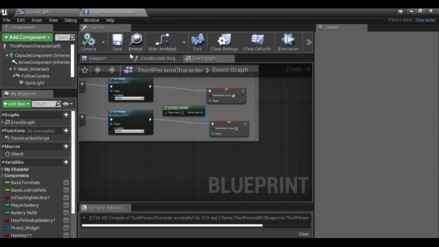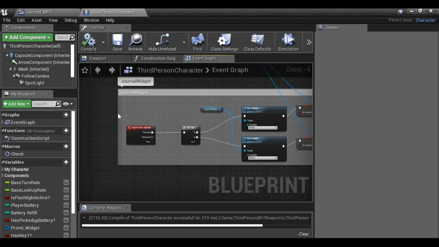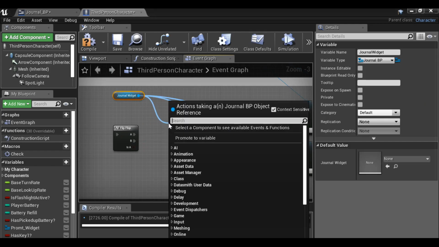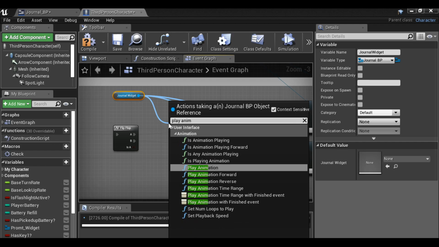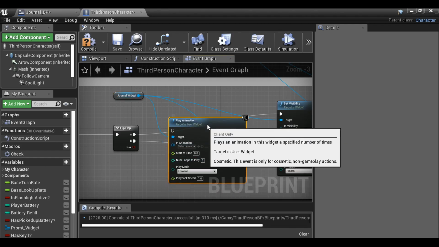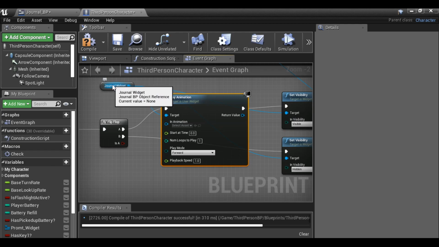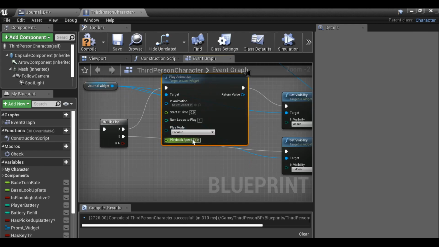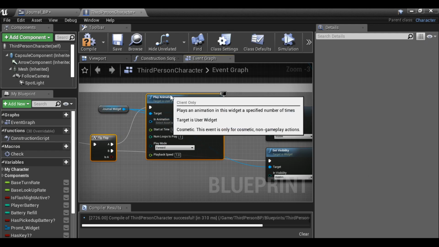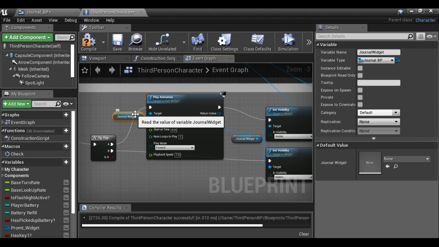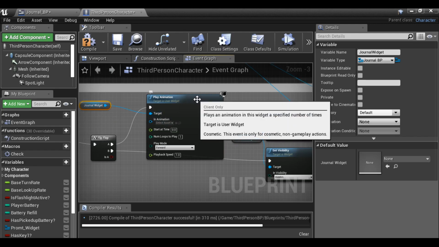Then go to the third person character. So back here with the journal widget, let's just make some more space. From the journal widget, let's drag this out, and we want to type play animation, like so. If we connect the A to the execution pin, connect this to the set visibility. This might get a little bit confusing, so what I'm going to do is just move this back over here. Let's duplicate it and then plug this in like that, just so you don't get confused.